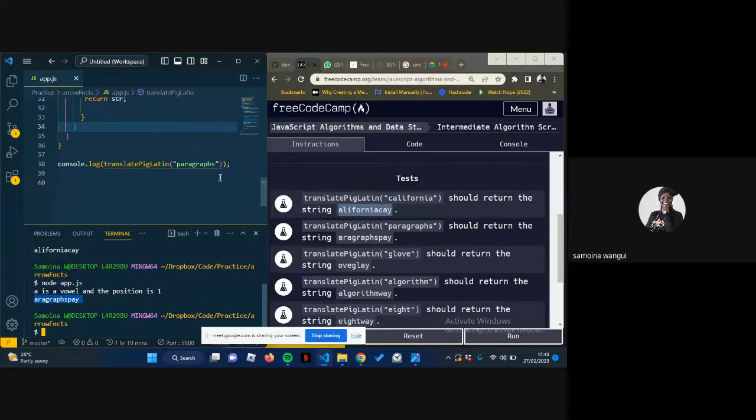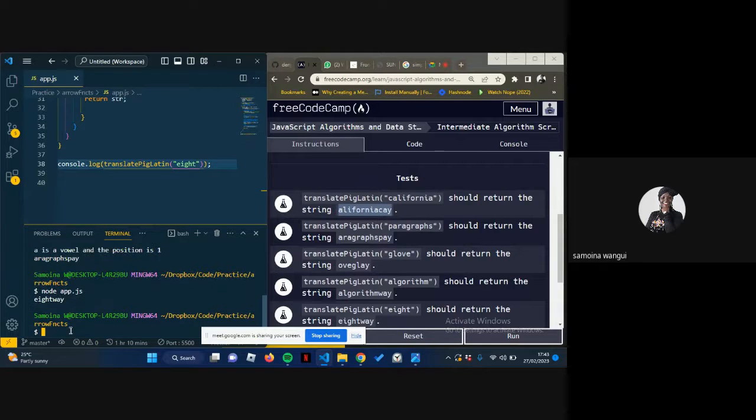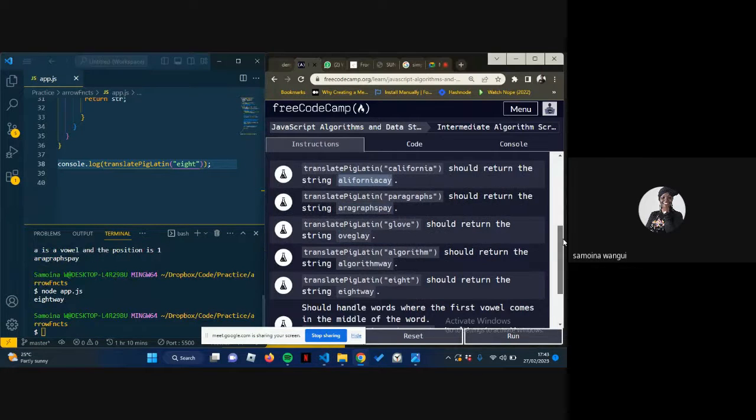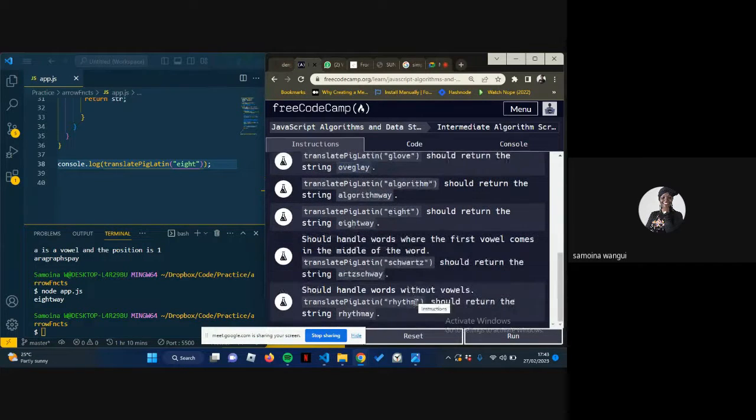Let's just do one with vowels. With vowels, it's just supposed to add way. So it was working. All the tests were passing except this last word. This is what made me go and edit my code, because this one wasn't passing.